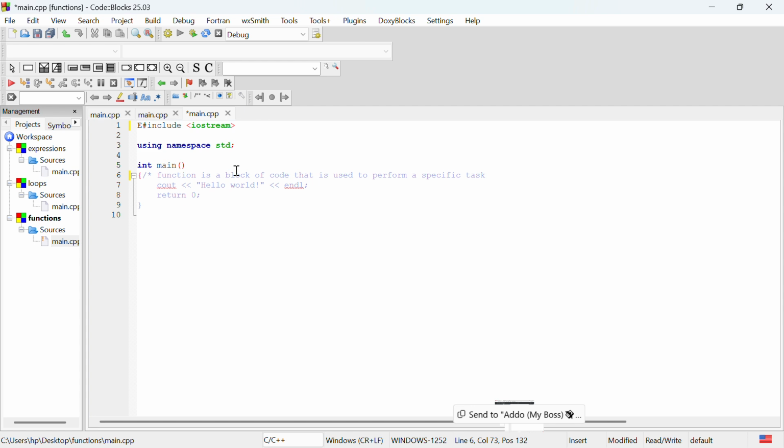Mostly functions are in curly brackets. The functions are in curly brackets here. That is it. So let's go to the types of functions.